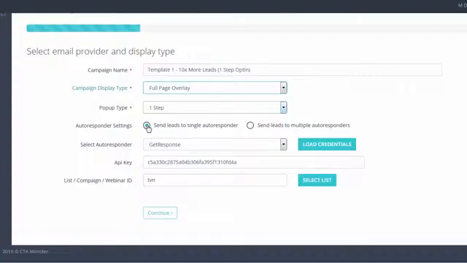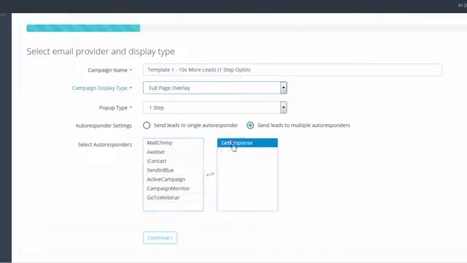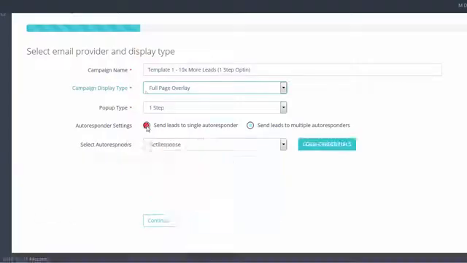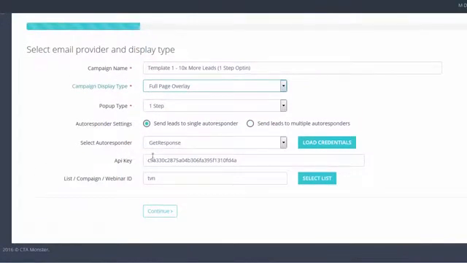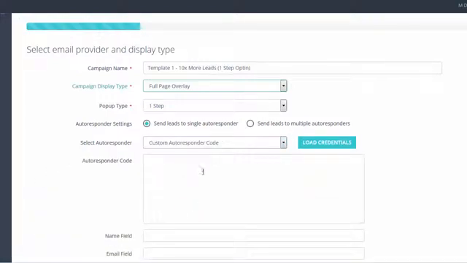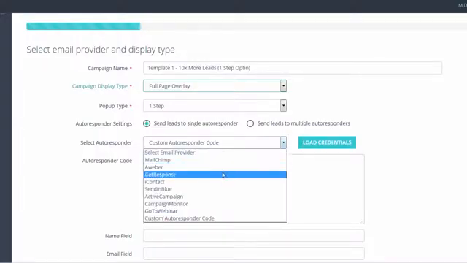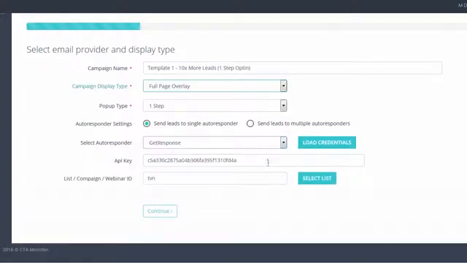You can send leads to a single autoresponder or to multiple autoresponders right here, all at the same time, like MailChimp and GetResponse. So you can do multiple lead generation to different lists. It's also connected to the API. If you have your own custom autoresponder form code, you can put that right in there. And if you have an API, you can put it right in there.